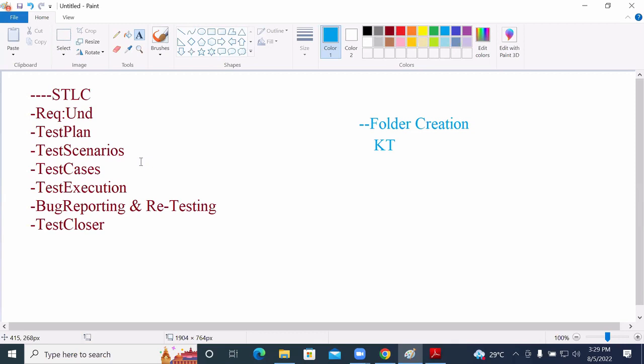As simple as when you create folders in a laptop, does everyone create the same folders? No. Based on their comfort, they create multiple folders. In a similar way, while working on a testing project also, based on that particular testing project, you have to take care in creating the respective folder structure.